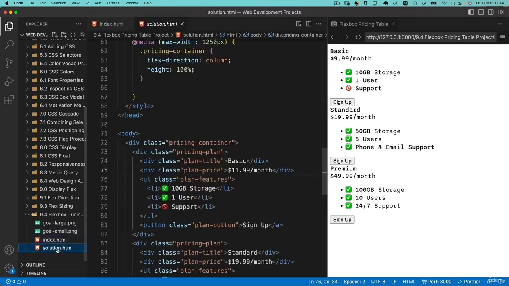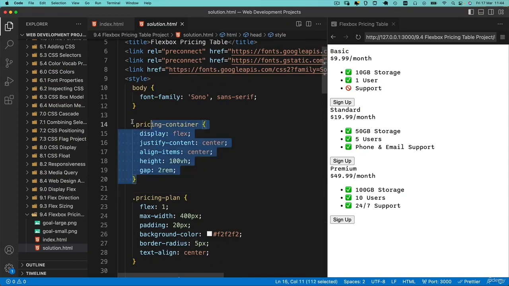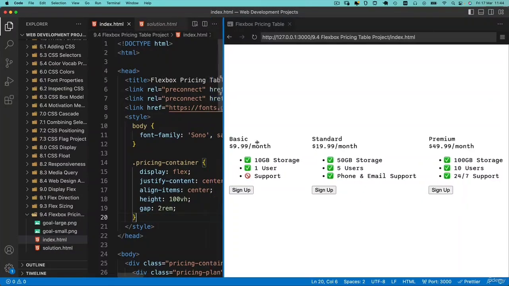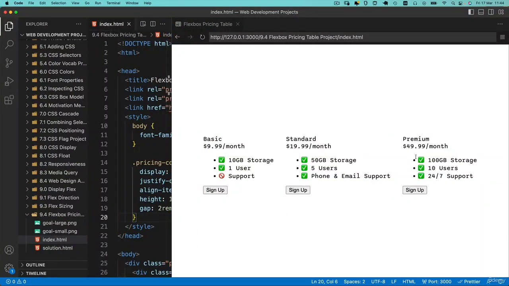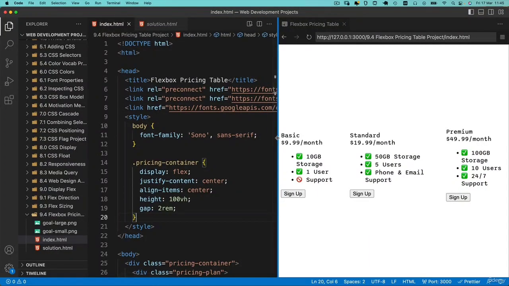All right, I'm going to walk through my version of this pricing table that's in the solution.html, and I'm going to walk through the code one section at a time. The first section is our pricing container, and this basically just applies Flexbox to each of our container items, justifies them to the center, so that's all grouped towards the center, gives a little bit of a gap between each item, and sets the height of the pricing container.